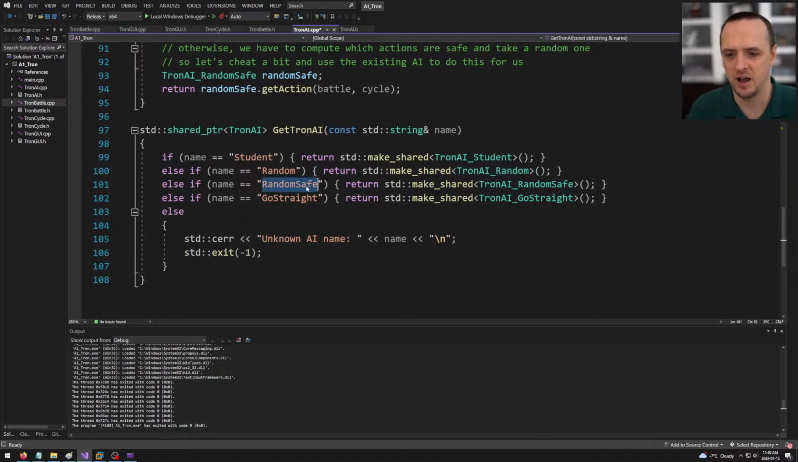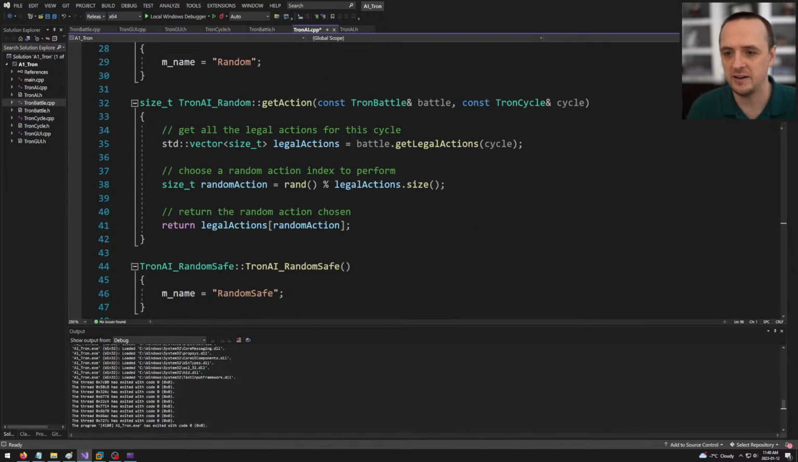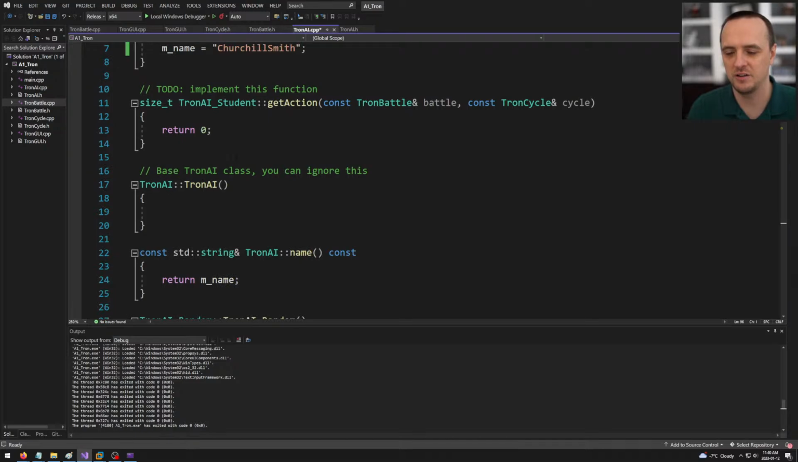Okay, so it says, hey, in the config file, if it says student, then return a neutron AI student. If it says random, return a neutron AI random, etc. So you don't need to worry about this function. That is used for the user interface. And that's it. So your entire thing for this assignment is to implement this function here, right?